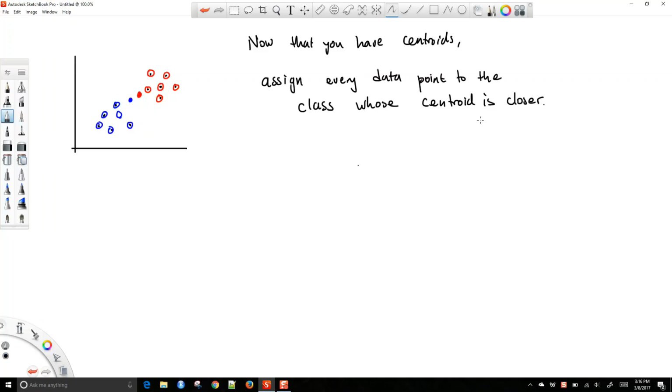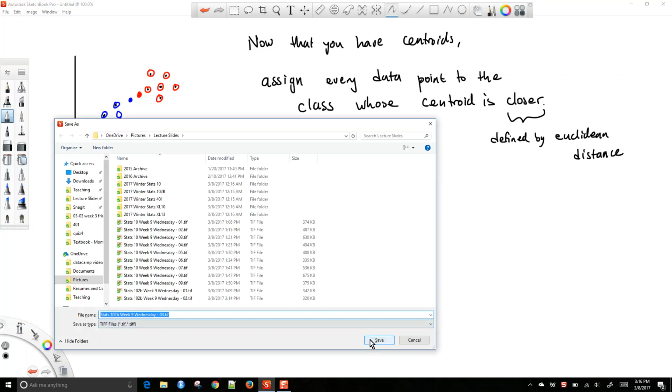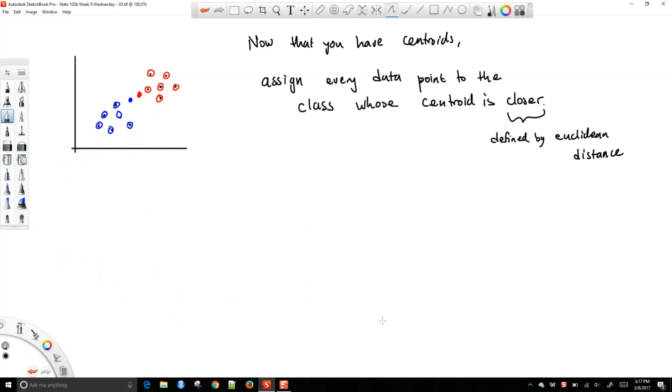Closer will just be defined by Euclidean distance. You could use a different distance measure, but Euclidean distance is generally the most commonly used one that we have. Okay. And then after that, now you just iterate. Recalculate your centroids.